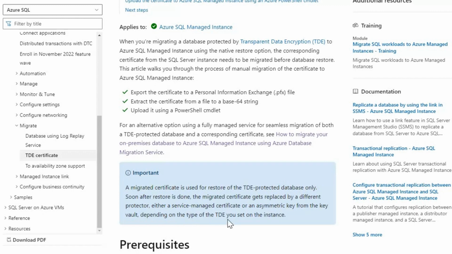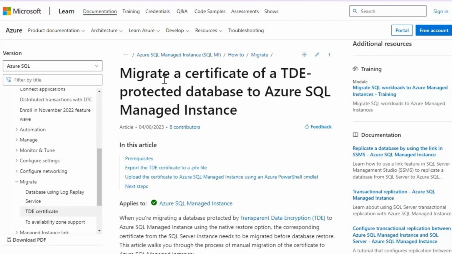This is a very critical question. As soon as you plan to do this restore, the logical thinking might tell you that it will be using the same certificate that is on-premise, but the explanation is that it doesn't use the certificate on the on-premise. It basically uses the on-premise certificate just for the restoration. Once the restoration completes, it basically uses the certificate that is deployed on your Azure SQL Managed Instance, and then it basically encrypts that particular database. So this is the article, migrate a certificate of a TDE protected database to Azure SQL Managed Instance.